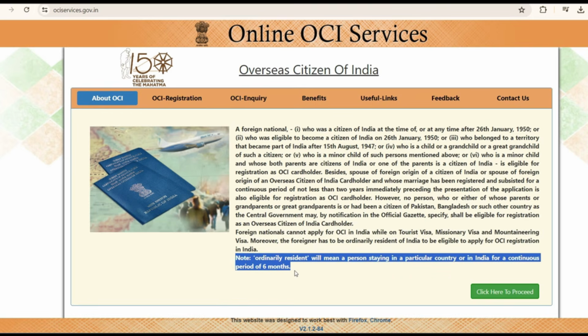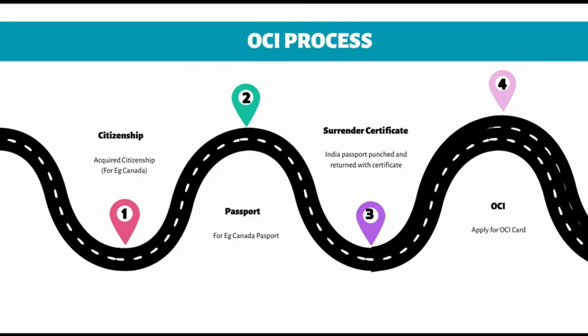If we talk about the realistic timeline of getting OCI, again, this is my experience. I have applied for OCI thrice. After acquiring citizenship, you would apply for your passport. In my case, I'm in Canada, so I applied for a Canadian passport. After applying, it came within 10 days. Once that was in my hand, I had to initiate the surrender of my India passport.